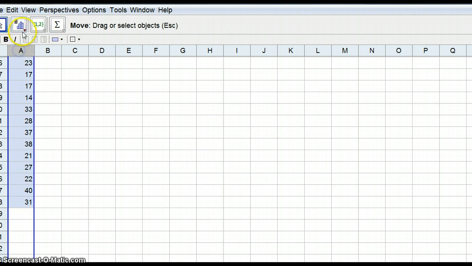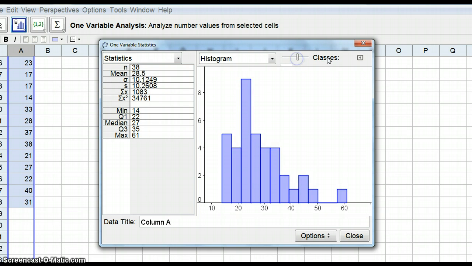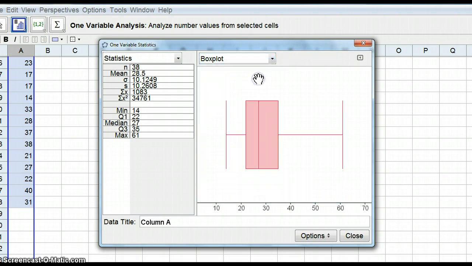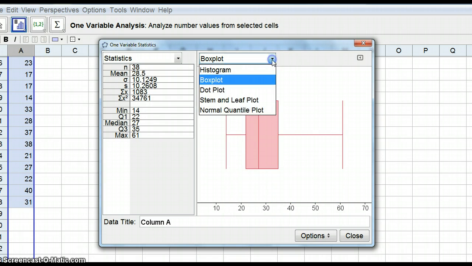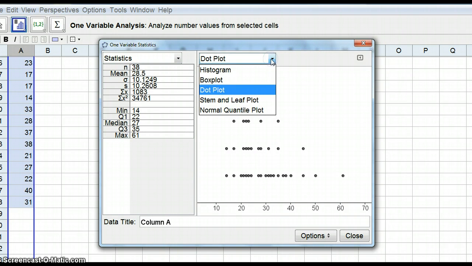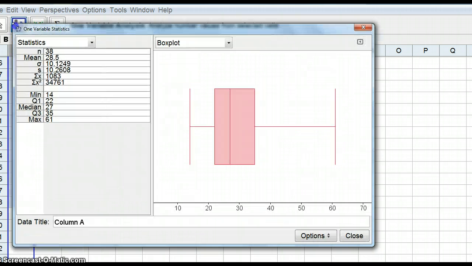We're going to grab that and we're going to do one variable analysis. And that's quite interesting, the histogram, isn't it? And we can actually change those classes. But what I'm going to do here is look at the box plot. I could look at a dot plot. I don't seem to be able to get them both on the same thing. So we'll look at our box plot, and what does that tell us?